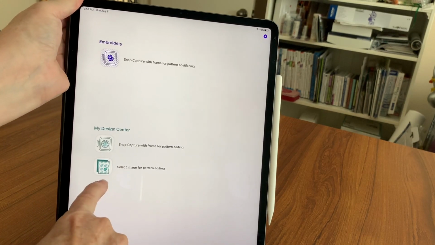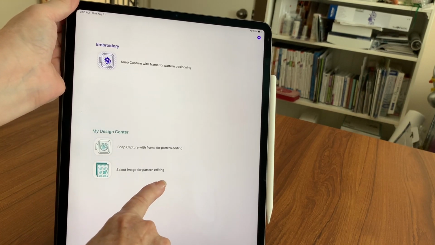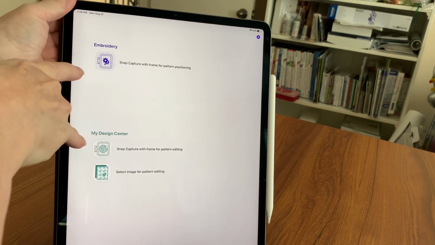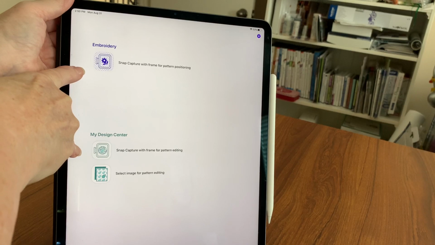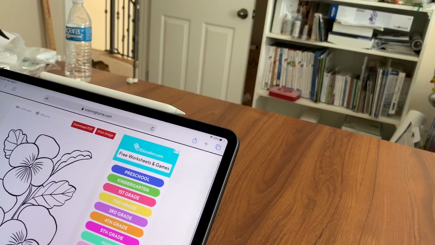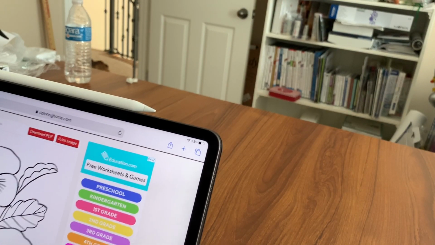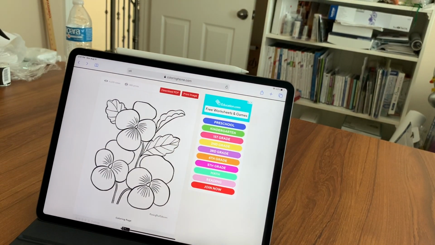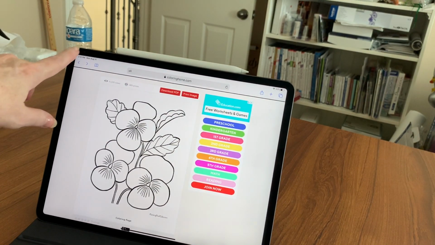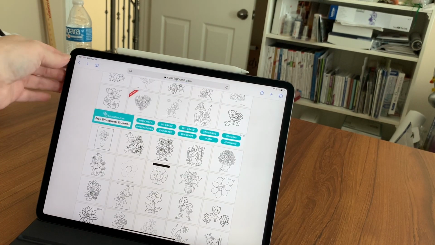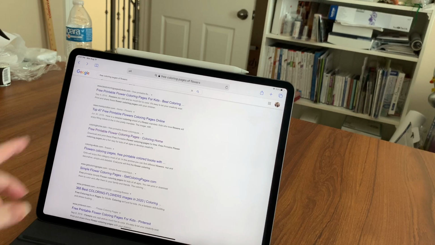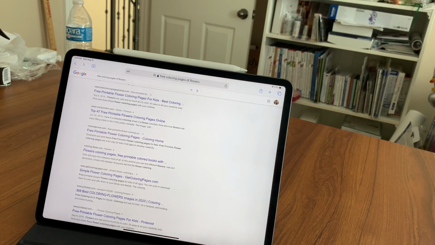The icon that we would use is select image for pattern editing. The top two icons, we will not use those on our Luminaire or our Solaris. There are several ways that you can get images, and what I do is I look for, for instance, free coloring pages or something similar to that, but you need to read everything about those pages to make sure that they're pages that you can use.